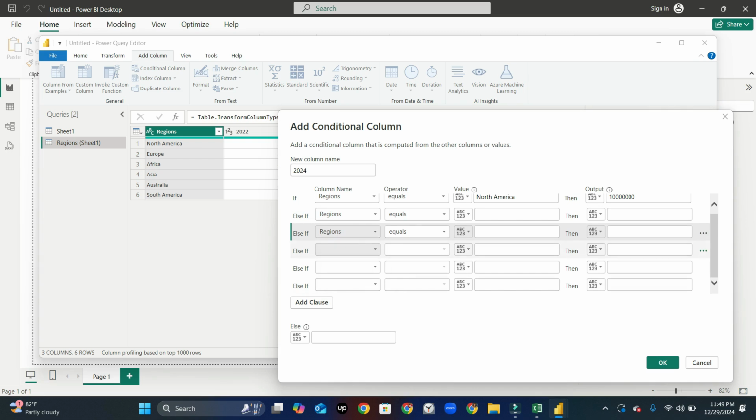This is an else if statement. If you're familiar with programming in Python, here you could see the if, else if statement. So we've done the first one. If the region equals North America, the revenue for the new column, which is 2024, is 10 million, right?